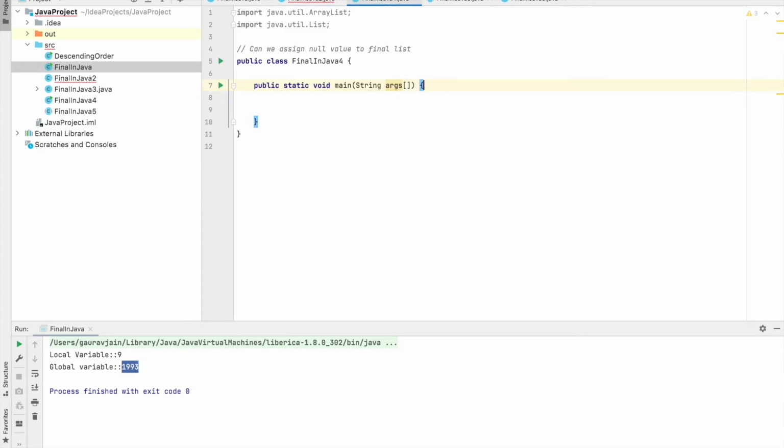Okay, now let's move to another question. Can we assign a null value to a final array list? Okay, let's do the list. Let me make it as array list. If I create an array list as final, the first question is, can I make an array list final? That would be a question asked in interviews also.